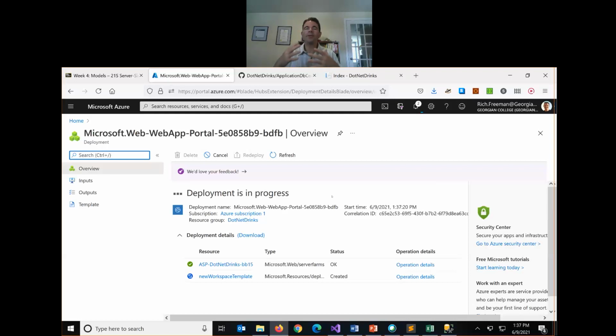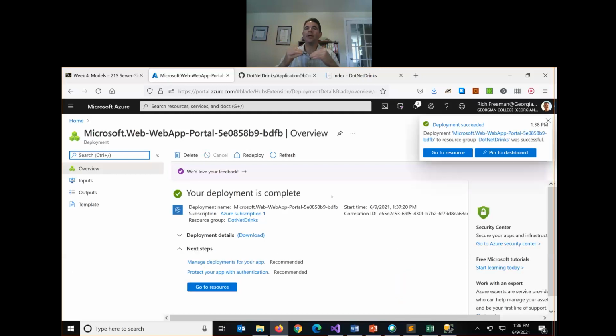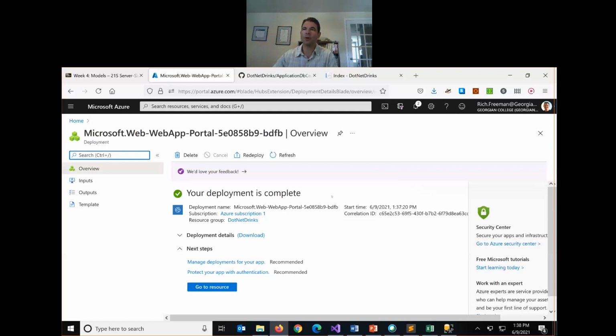Now, we could publish this directly from Visual Studio to Azure, but that's not the recommended process. We want to use something called continuous deployment. And some of you have probably heard the term DevOps before. Continuous deployment is part of the DevOps process. So the idea is, rather than deploying directly from code to the server, we deploy to version control first, and then from version control to our web server.